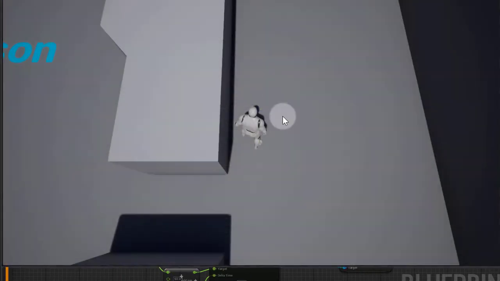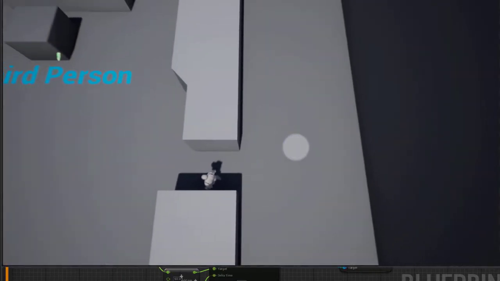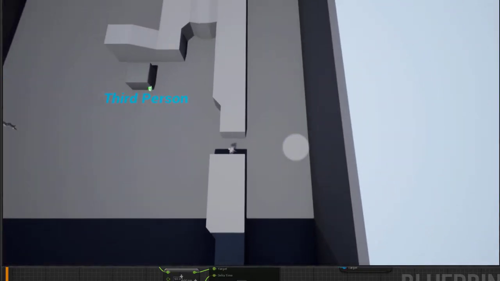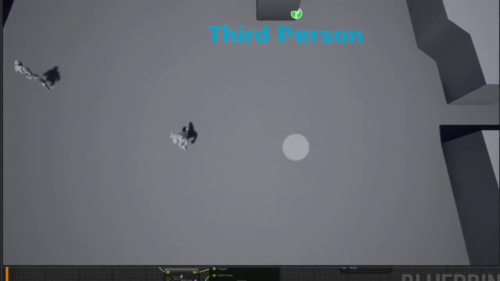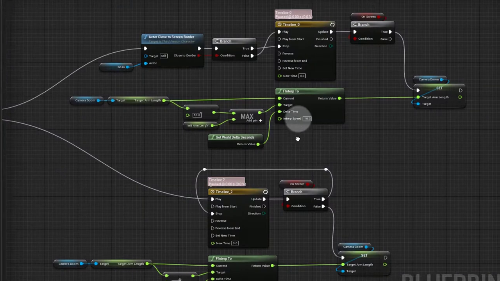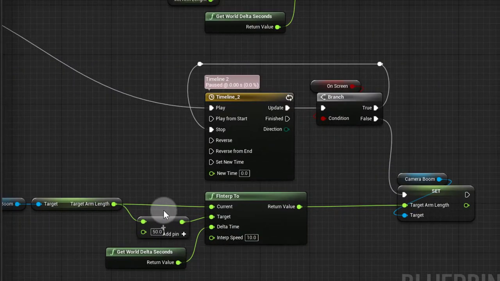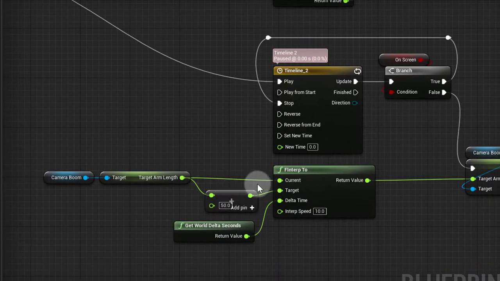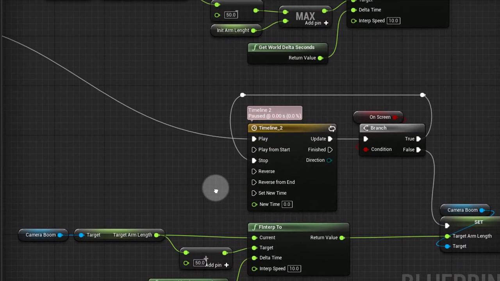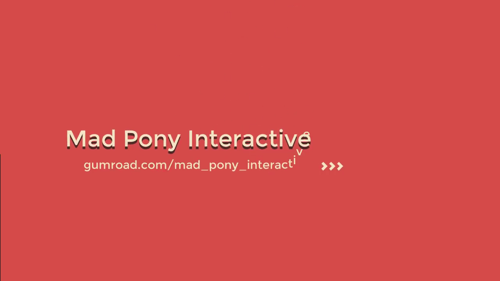And get away from the boss. And that's what happens. Of course, you can also do a max to stop the camera from going too high if the boss is too far away. And you could do that here. Just like I did a max, you could do a minimum and create a variable called max arm length to stop it from going too high.